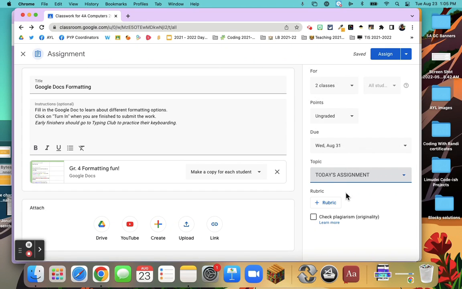And if I just want to push that out immediately, I would just click right here on the blue assign button and it would go to all my students right away. But I don't want to do that, generally speaking. I'm going to click on the drop down menu and now I have some more choices. I'm going to click on schedule and show you what happens there.